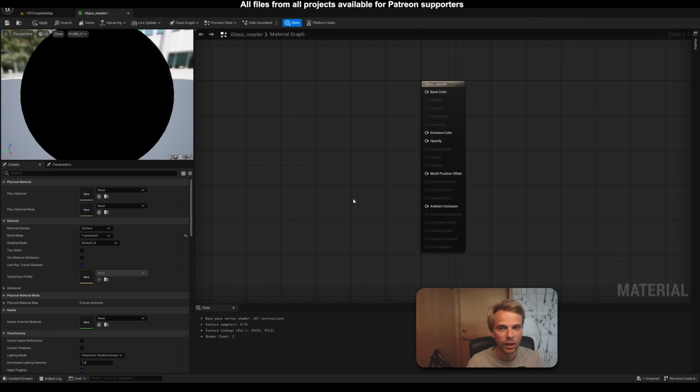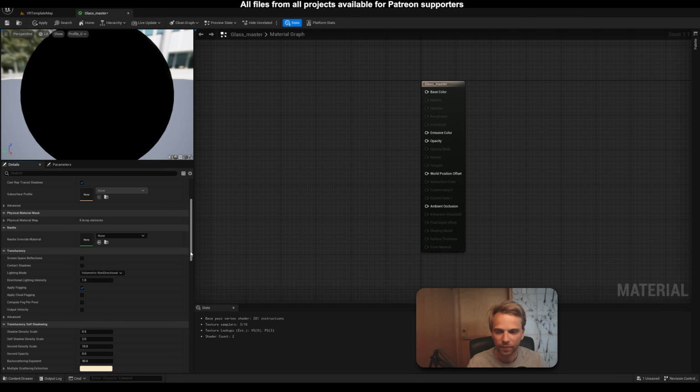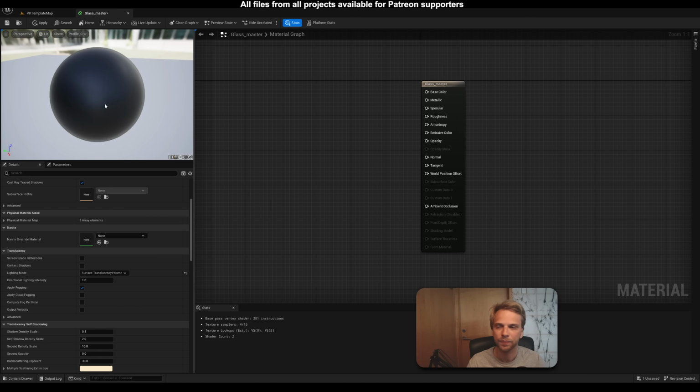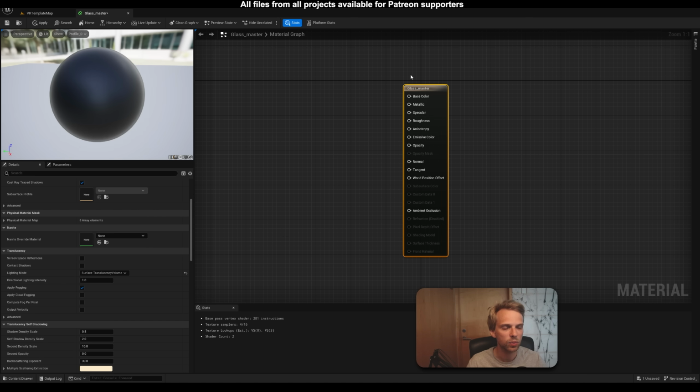There we go. Once we've done that, now the opacity is possible, but the problem now is that everything else is kind of gone, right? So I need to change the lighting mode from volumetric non-directional into surface translucency volume, like that. Okay. So now, what kind of a color, base color and so on do we want?